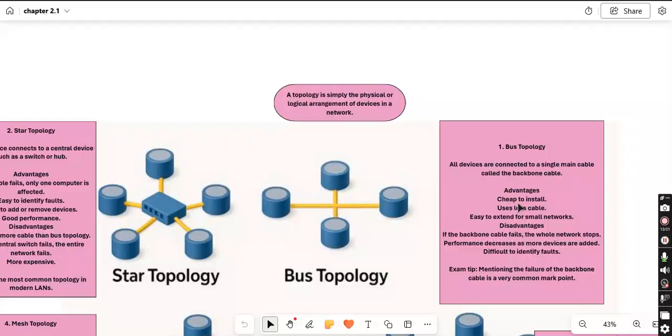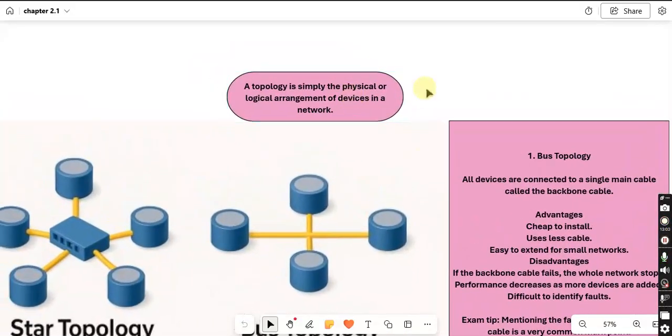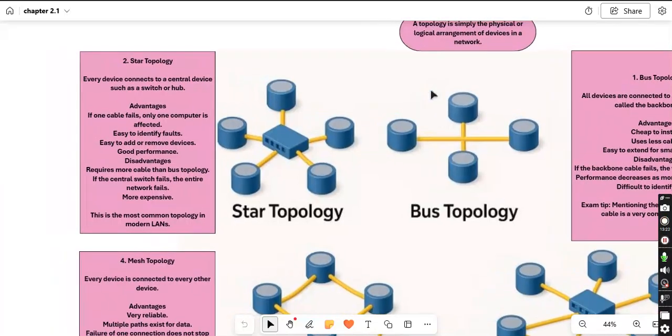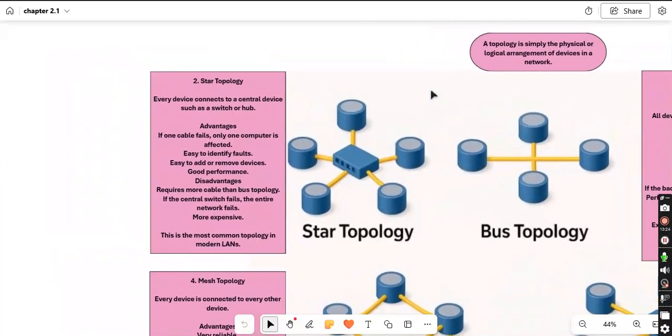First of all, the definition: a topology is simply the physical or logical arrangement of devices in a network. Before, the model showed how they are connected. This is the logical arrangement according to the sending and receiving of messages, and which one is sent first. So let's start straight away.